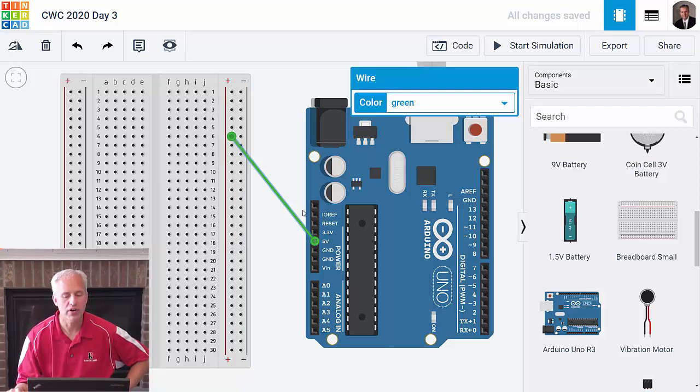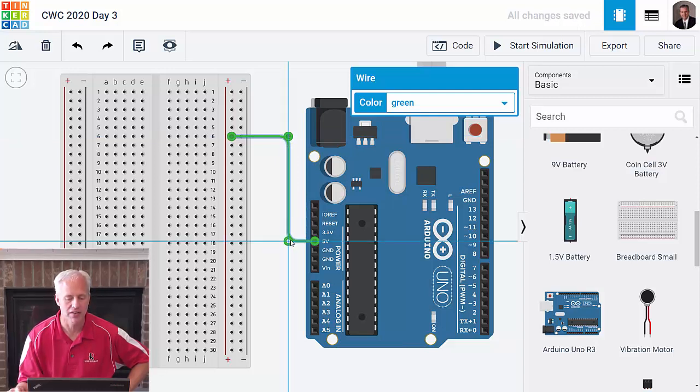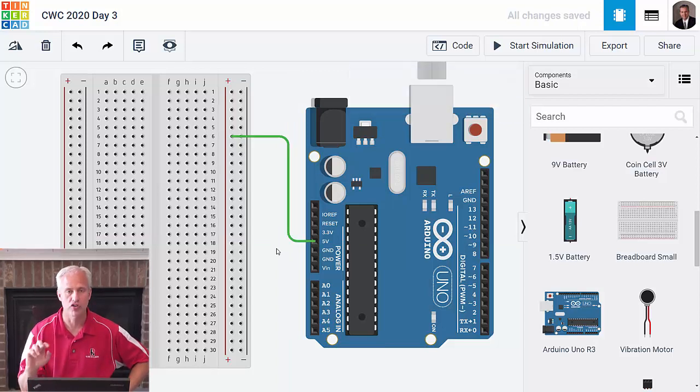If you don't care about pretty, you can just stick it right on there and be done. If you do care about pretty, what you can do is double click and add some bends to your wire. And if you want to, you can double click and add these pretty bends to make it look a certain way.